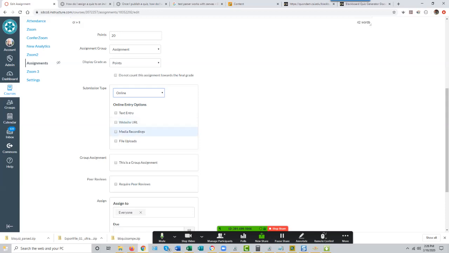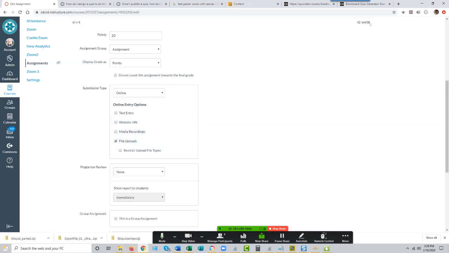They can upload a media recording to satisfy the assignment if that's appropriate, or they can upload a file. And of course, by far the most common option here is file upload. So they're going to create a file, maybe a Word document, maybe a PowerPoint presentation, maybe an Excel spreadsheet, maybe something else entirely, offline, and then they're going to upload that file to you so that you can look at it in Canvas, maybe download it to your local computer and work with it, grade it, and send them the grade and feedback.